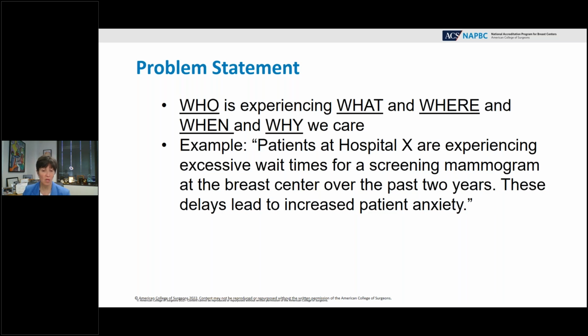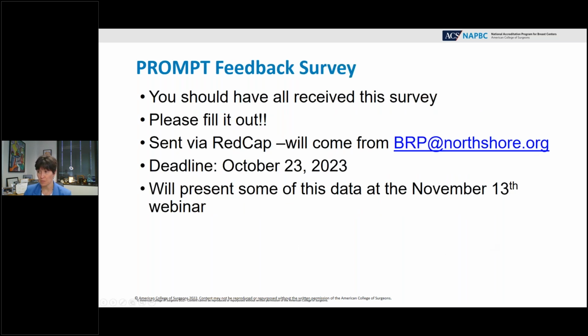So an example: patients at Hospital X are experiencing excessive wait times for a screening mammogram at the breast center over the past 2 years. These delays have led to increased patient anxiety. So that's really what your problem statement should look like. We're not really talking about numerical goals or aims. That would be more in the aim statement. So we have corrected that part on the QI template.